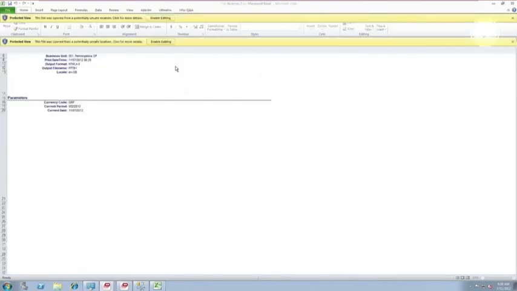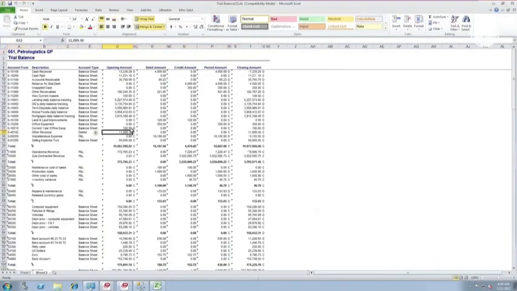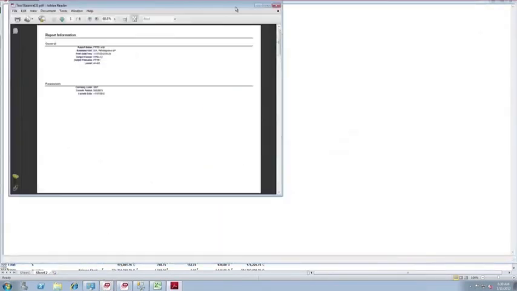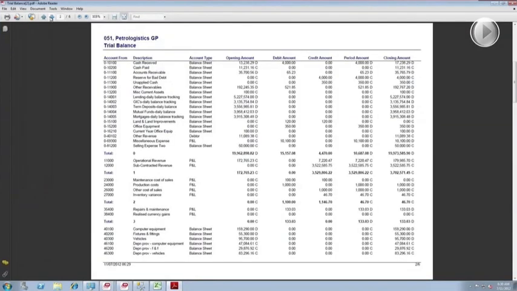So here comes the Excel version. Again, it's just a quick way of exporting out the reports with all of the numbers if you wanted to do some additional analysis, or if you just want that in a format that can be quickly sent out via email to a colleague or whoever. Likewise, the PDF version, same sort of thing. You can just quickly export that out into a PDF.